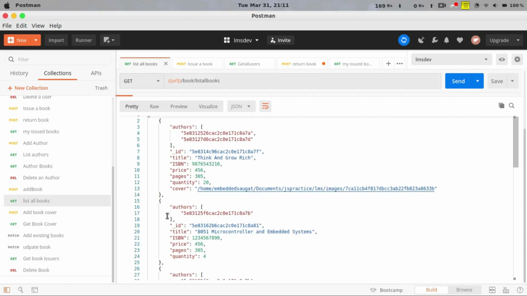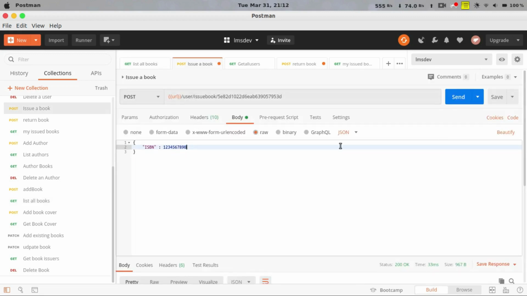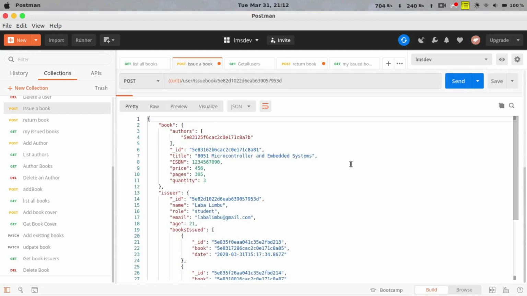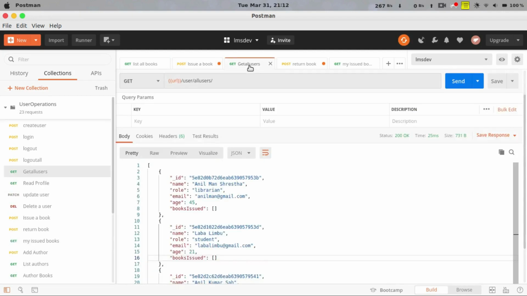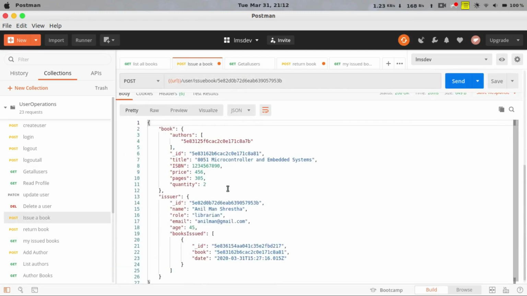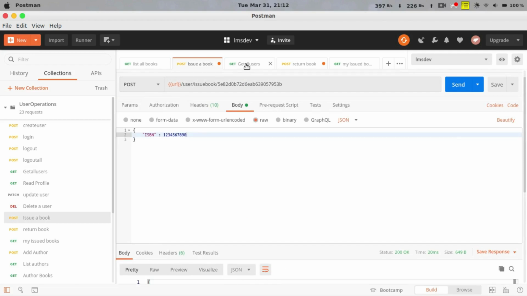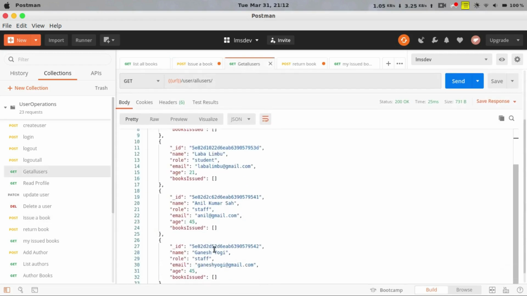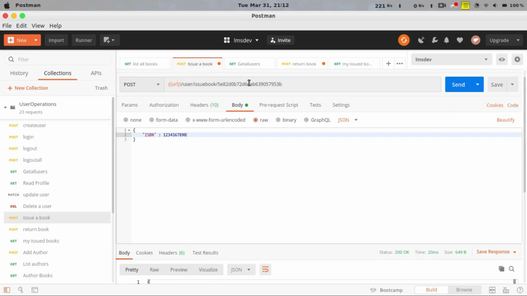Now for demonstrating another thing, let me issue this particular book for multiple users. So copy this one and then paste for this user and send this. For one user I have issued the book, so for this user also let me issue this book, send. Now the quantity of book is 2. For 3 more users, for this user, Control C, paste it here.